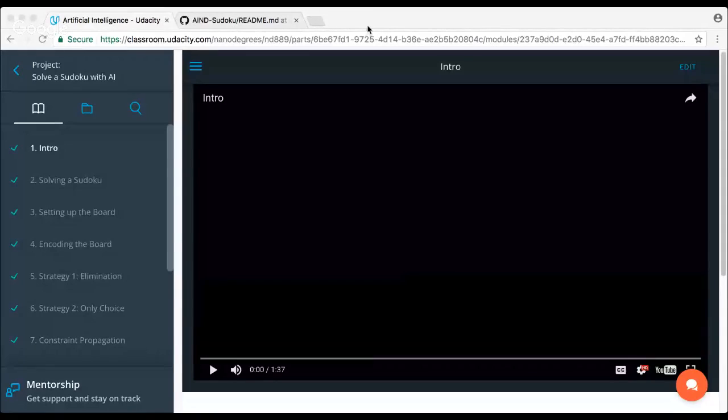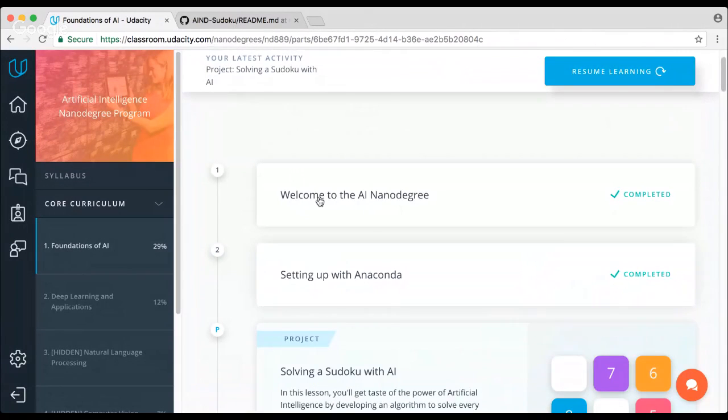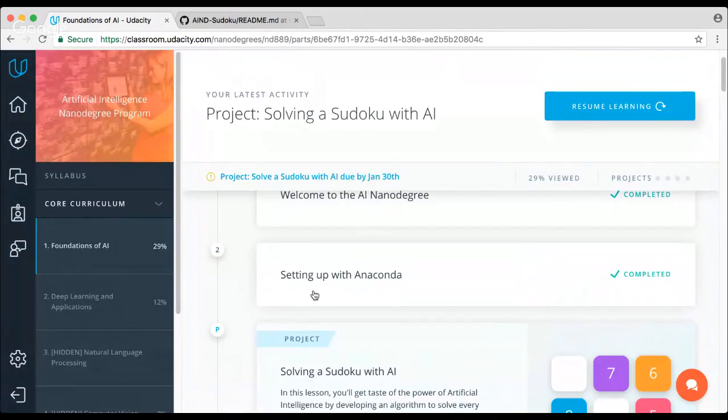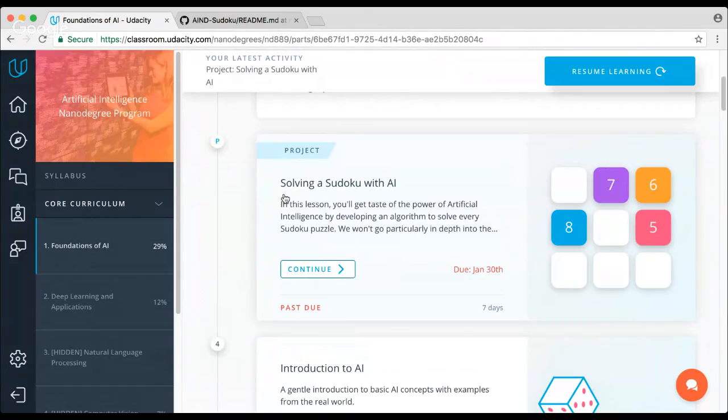The way I want to do this is I'm going to switch over to screen share and we'll go through the classroom and have a look at the project. Okay, so here in the classroom, you should have already been able to jump through the welcome section and setting up with Anaconda, and then you dive right in with Sudoku.